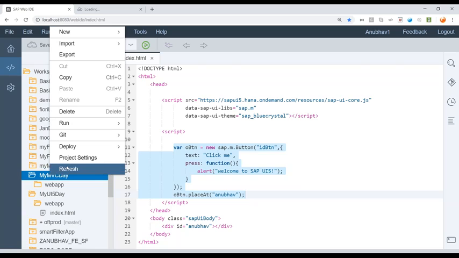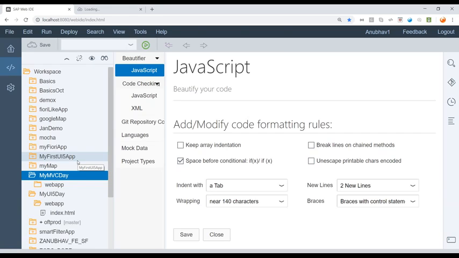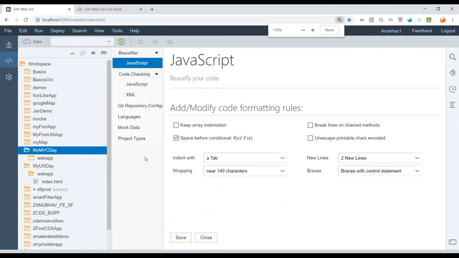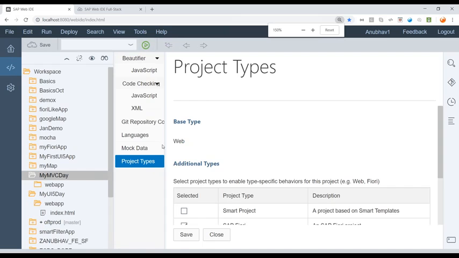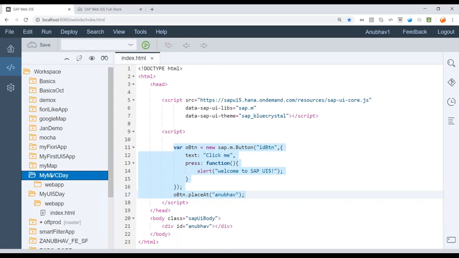So you've got to right click, project settings. In the project settings you will come here to project types, and here you have to select the project type as SAP Fiori. Make sure that your project type is selected here as SAP Fiori and save the setting. If you don't do that, you will not get that view option. Okay, clear everyone? Some of you will come back saying, Anubhav, I don't see that right click create view option. This is the reason, because your project type is not selected.